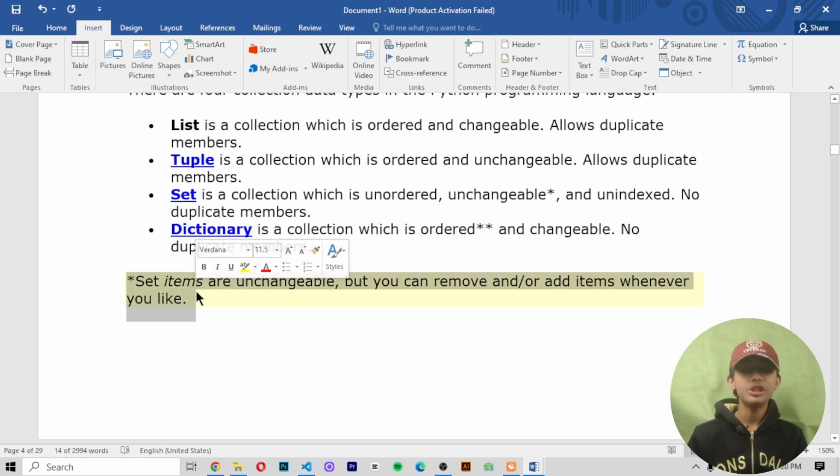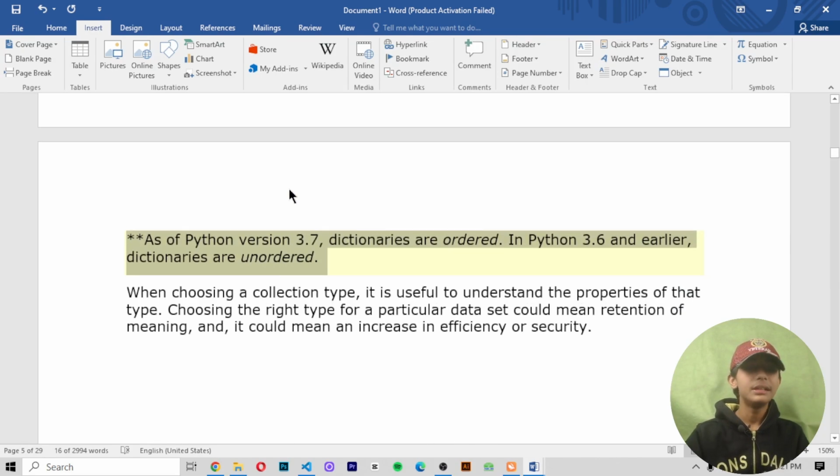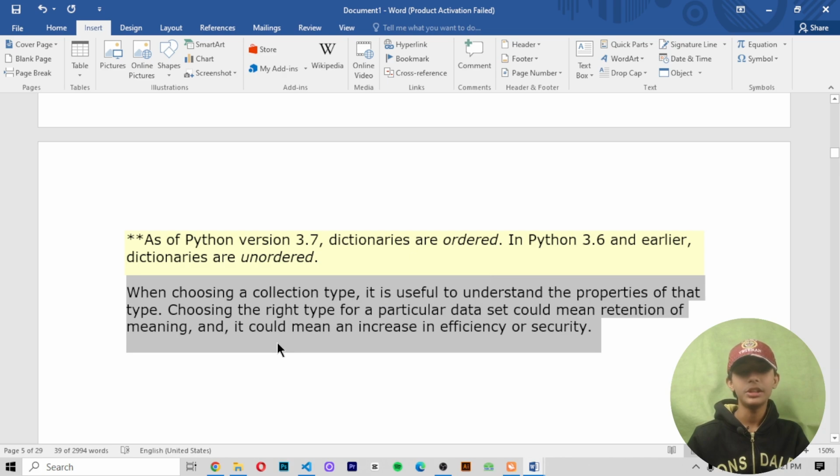Set items are unchangeable, but you can remove and add items whenever you like. As of Python 3.7, dictionaries are ordered. In Python 3.6 and earlier, dictionaries are unordered. When you are choosing a collection type, it is useful to understand the properties of that type and choose the right type for a particular data set.